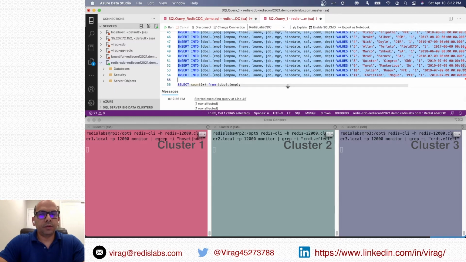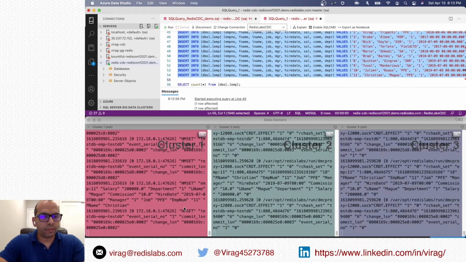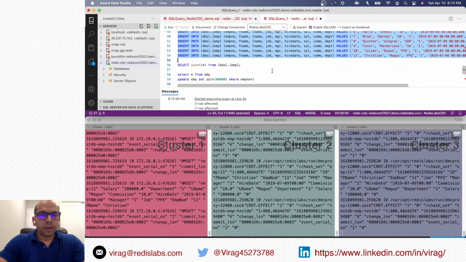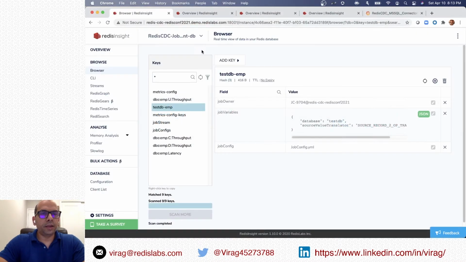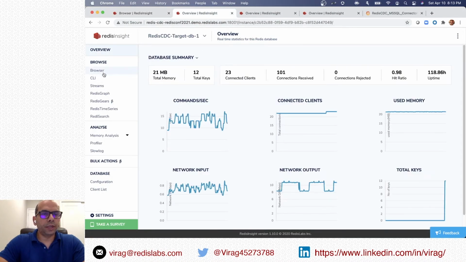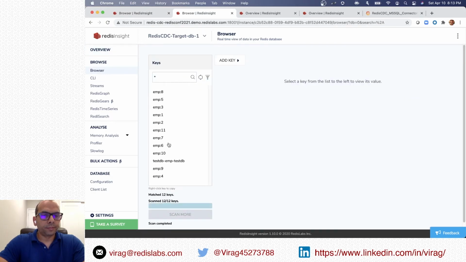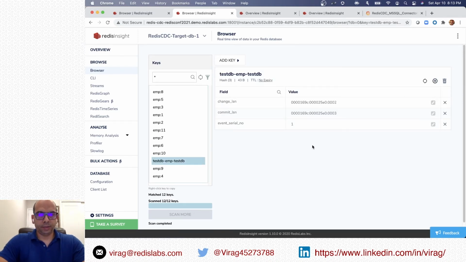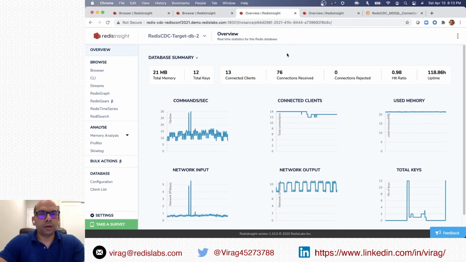They will be inserted in SQL Server and immediately get picked up by Redis CDC, and boom, we have the records on Redis in all replicas, right? So the same thing we can observe in the browser as well in Redis Insight. If we go to the target, we should see all these 11 keys from EMP1 to EMP11. And this is the checkpoint key, as Alan mentioned earlier in his presentation. This is where we maintain the offset for data integrity purposes and sequencing, right? And you should see the same data across all these three replicas.